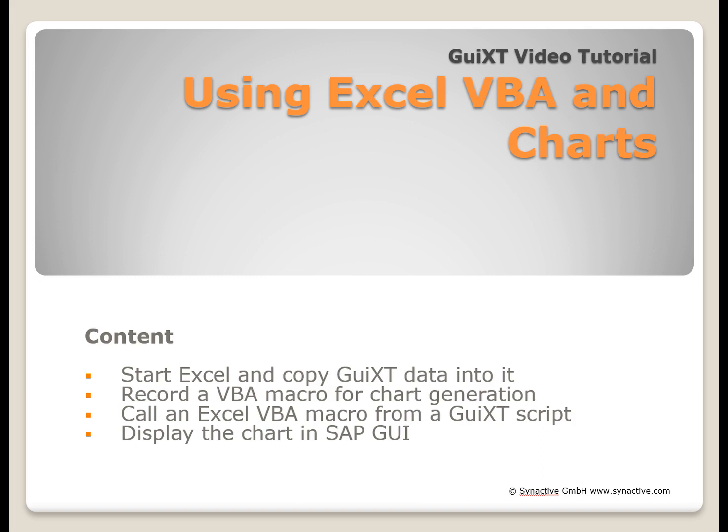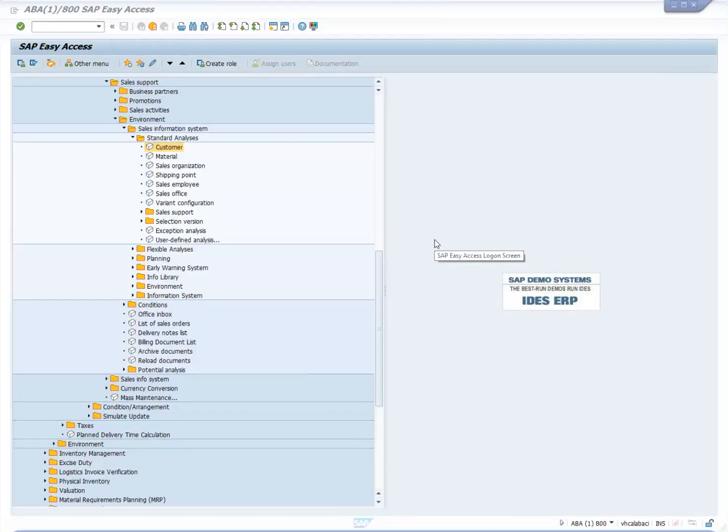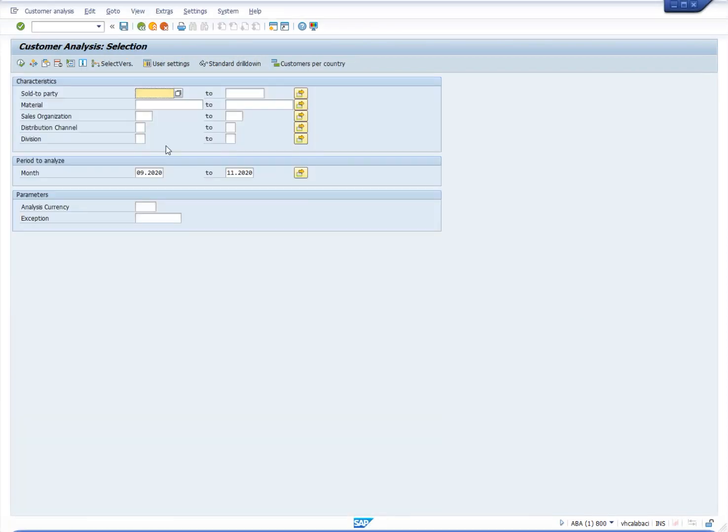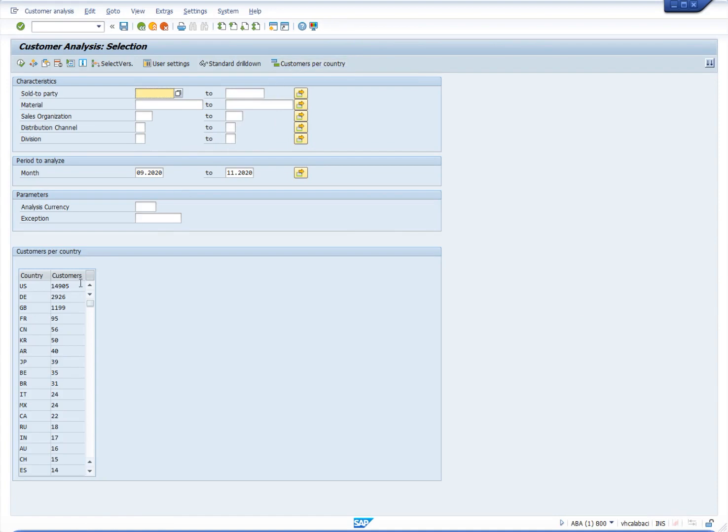As in previous videos, we will go through a detailed example. In this case, the goal is to display a diagram or chart within an SAP transaction. Calling up the transaction, we can see that a GUI-XT button already exists. It is programmed to display a table showing country and the number of customers per country.